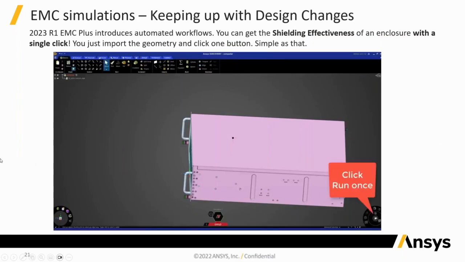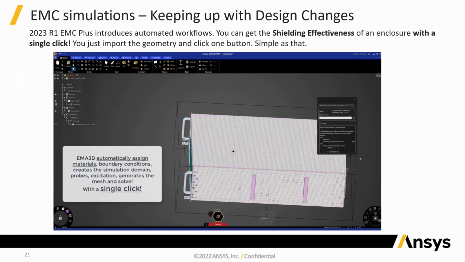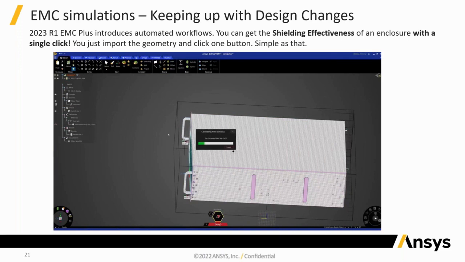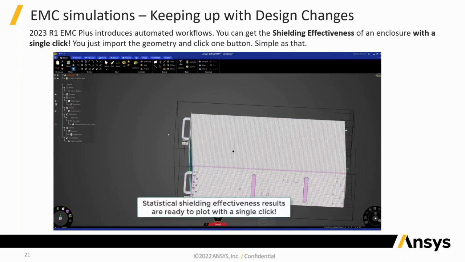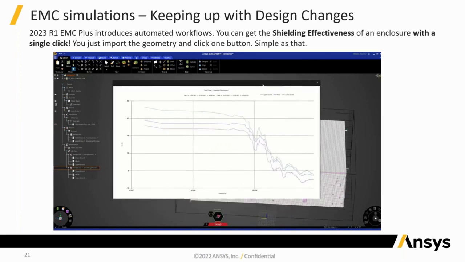So here's one example of a workflow that we've created. If you're a packaging guy and you've been asked to do shielding effectiveness of a design, you may have to do this multiple times as the design evolves. Well, here, with a single click, you can import that CAD model, and we'll automatically assign the materials, boundary conditions, and set up a domain and an excitation, mesh it, and then once it is solved, it'll produce for you a statistical view of the shielding effectiveness of your design. So you can very quickly get up to speed and again, monitor this and do it in real time.